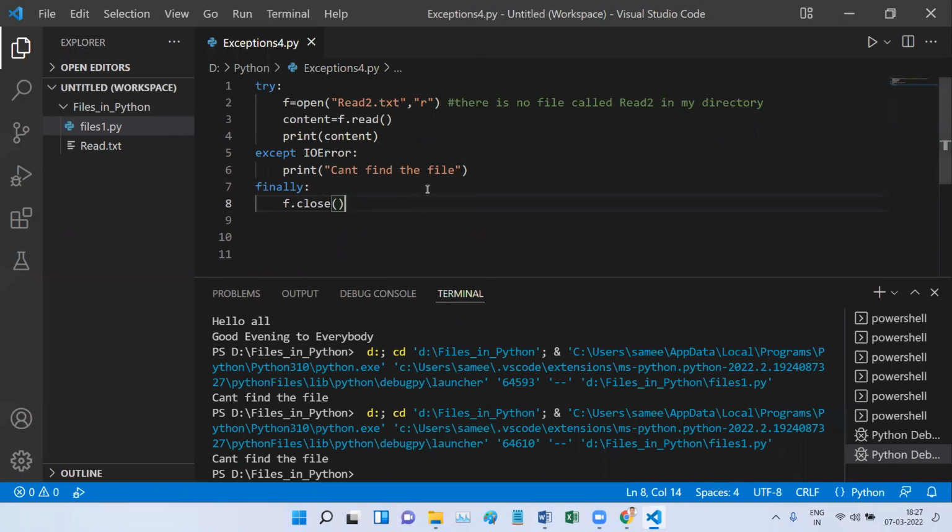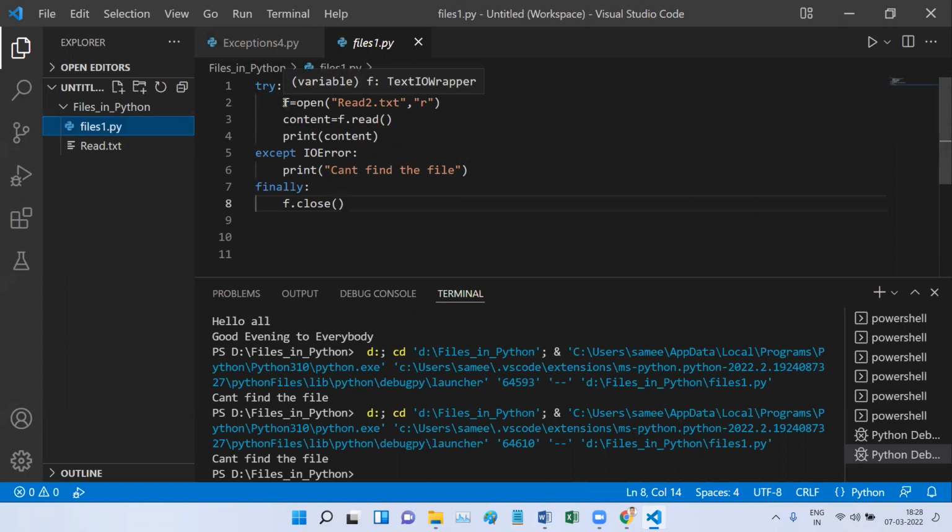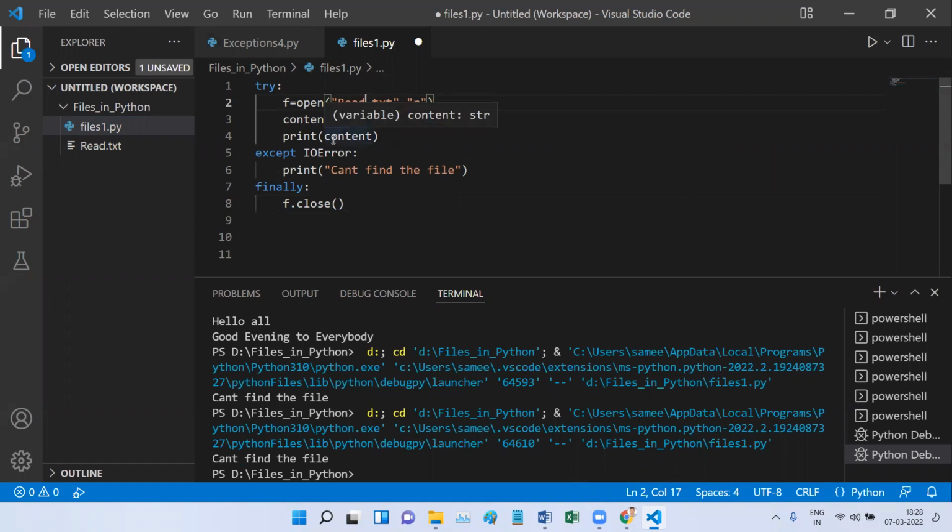So I am writing this. I have a try block, I have an except block. Let us see, you have this read.txt. Let me open this. There is certain text inside this read.txt: Hello all, good evening everybody, etc. So I am opening read.txt in the read mode, and I am just printing the contents. Simple. Just don't go into this type of error.